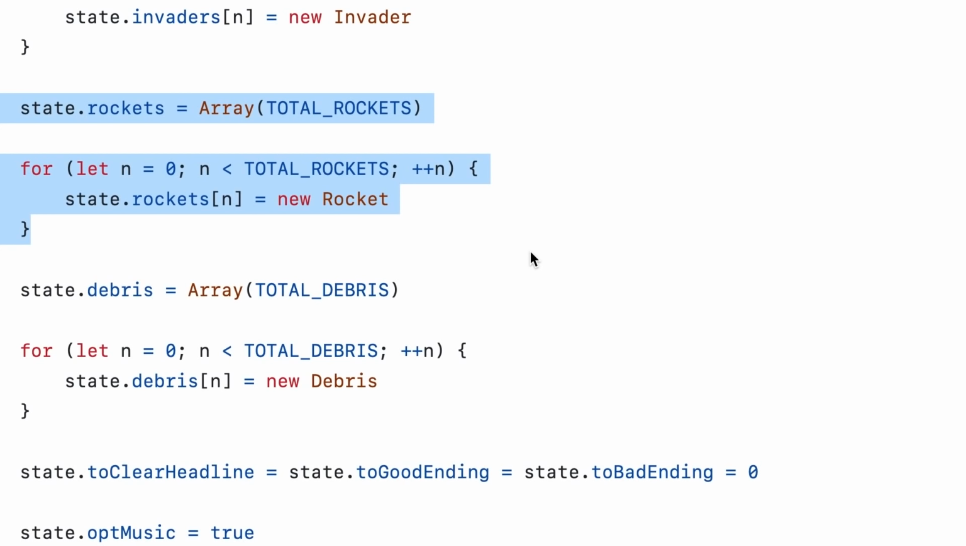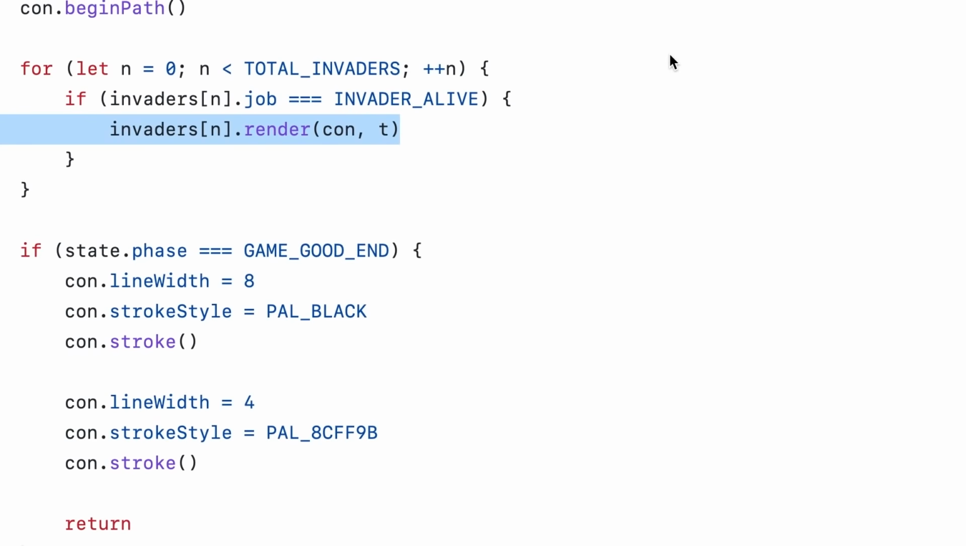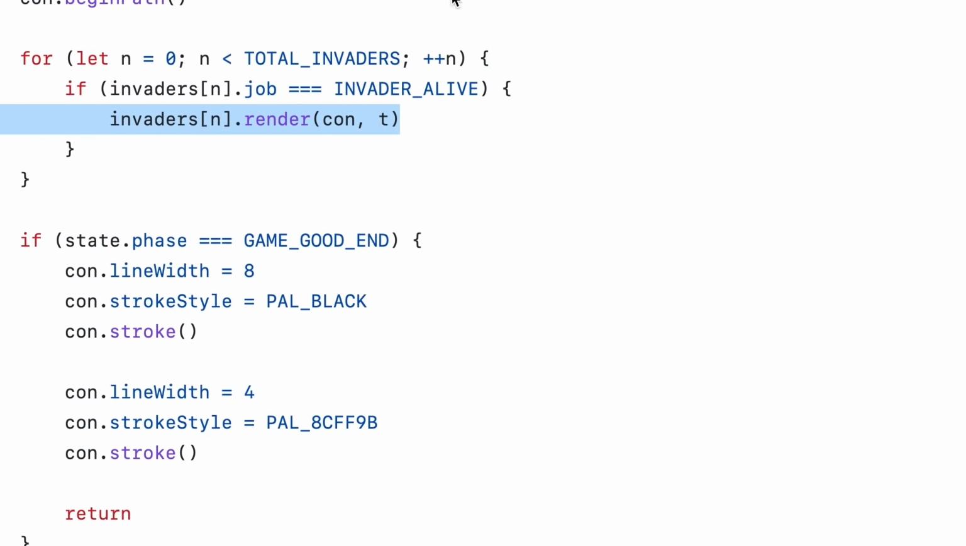It turns out one way to optimize mass rendering is to first make all of the lineTo calls for all the invaders. Here, you can see the render method for the invader, and it has all these lineTos and closePath. And when we actually invoke this method, we have a function to render all of the invaders at once. So it first invokes all the lineTos and only then it does a stroke or fill or anything.